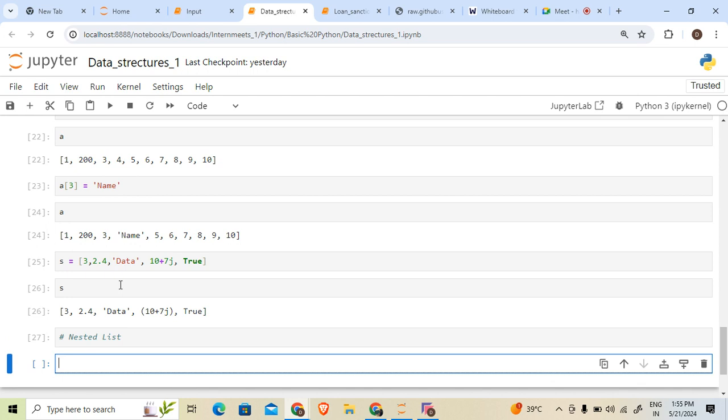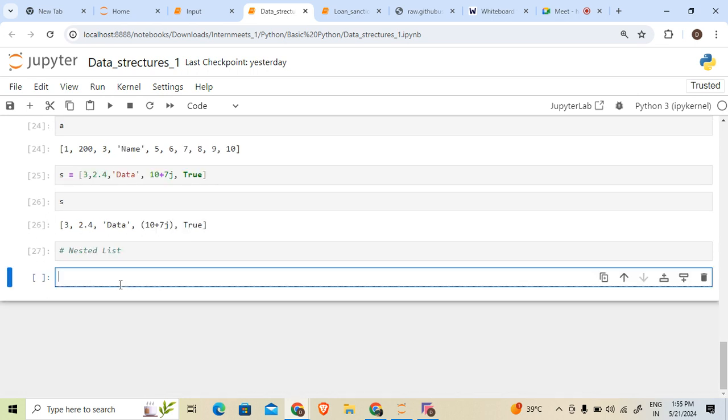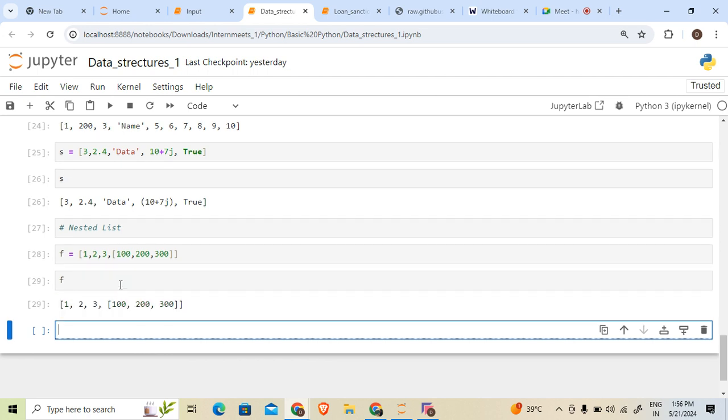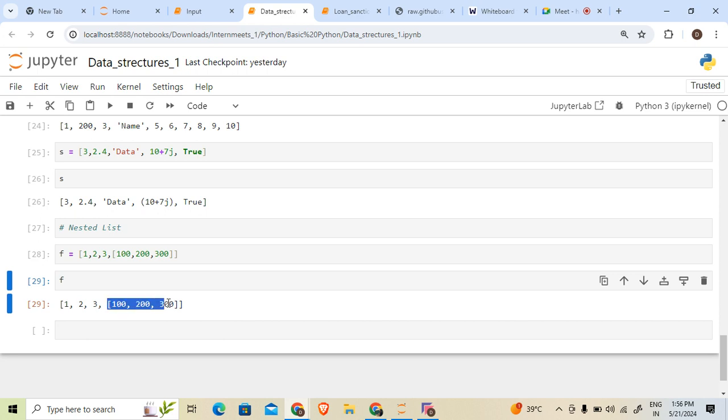Nested list. Nested list means a list inside a list. F is equal to 1, 2, 3, and after 3 I have one more list. This list has values like 100, 200, 300. Okay, now this list is completed. Now look here, f is having 1, 2, 3, and this is my one more nested list.